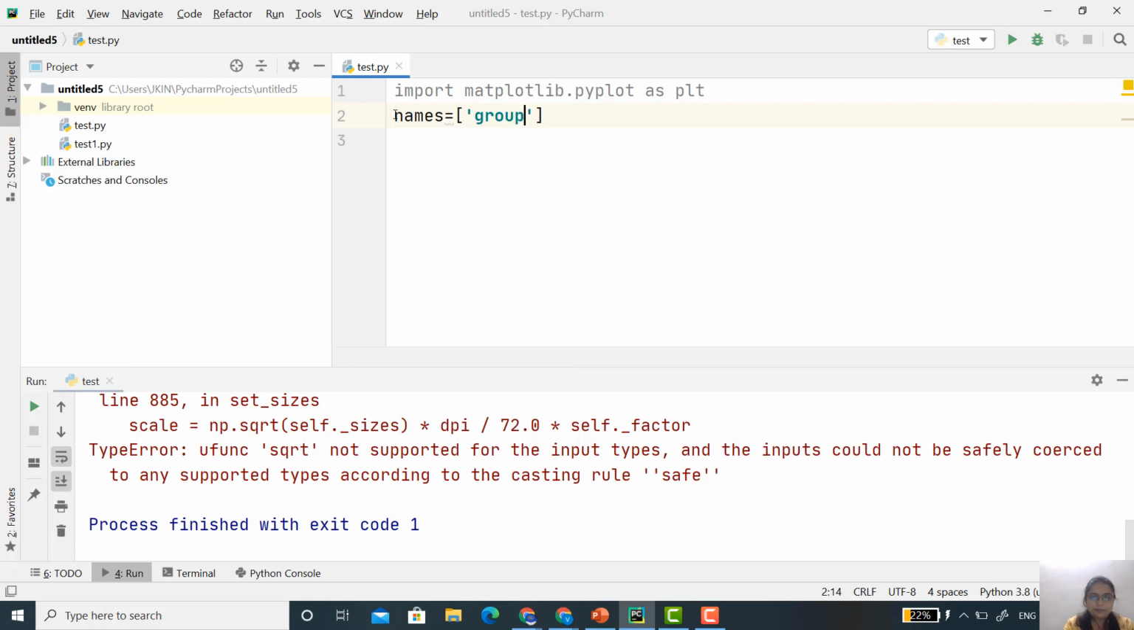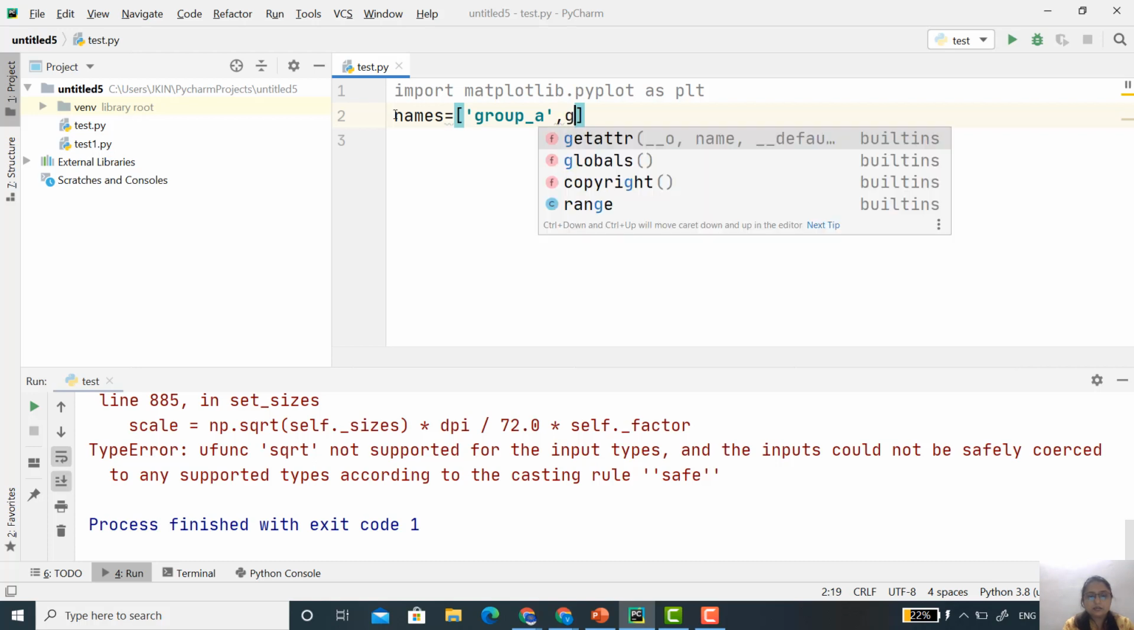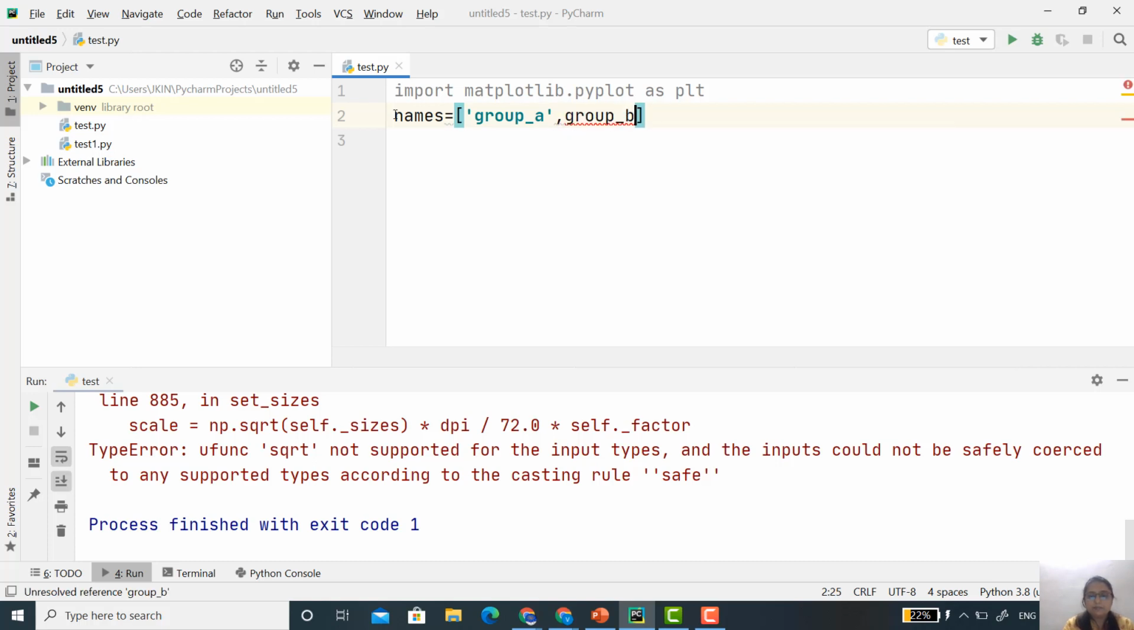group A, then the second is group B, and the third one is group C. And then specify some values. I'll use the variable values, equal to some values: for group A it's 1, group B is 10, group C is 100.